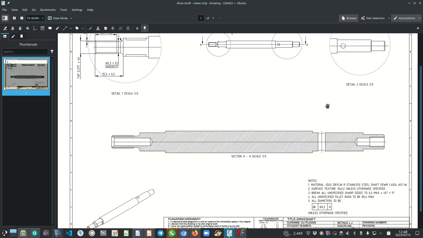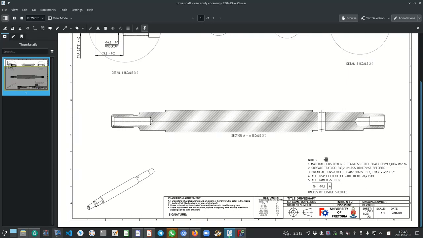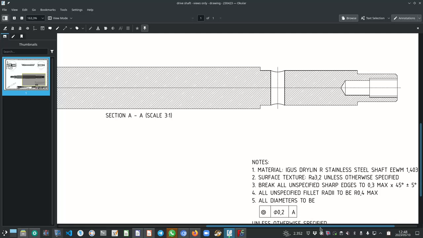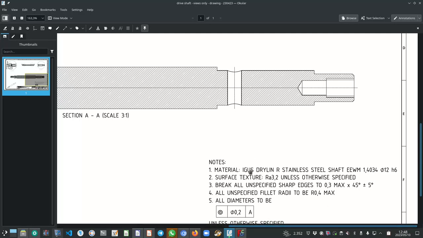So if we look at our dimensionless drawing of the drive shaft and we go to the notes, you can see that the material is specified as an Igus Drylin R stainless steel shaft with a code, a number, and this number relates to the material. It's diameter 12H6. So that is the raw material that this part is made of.